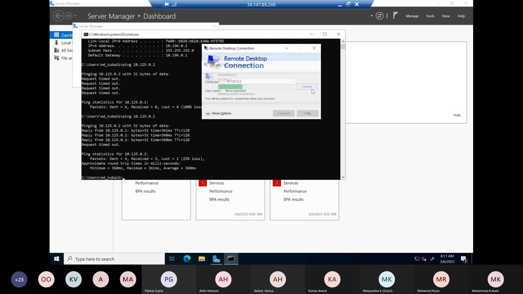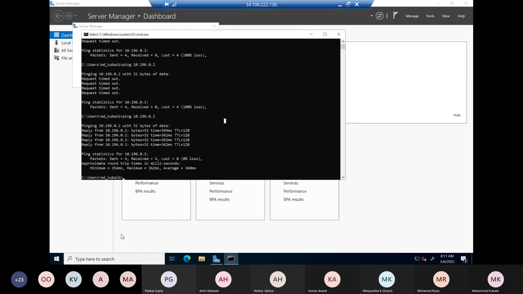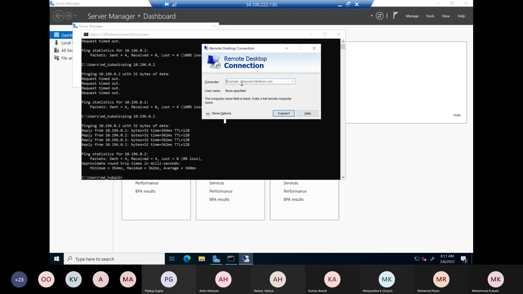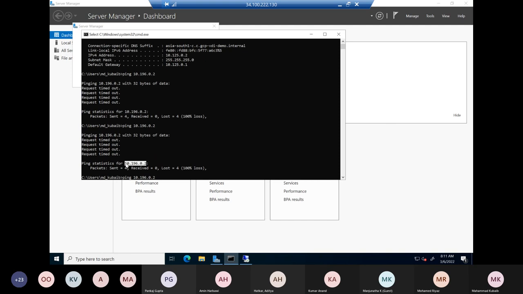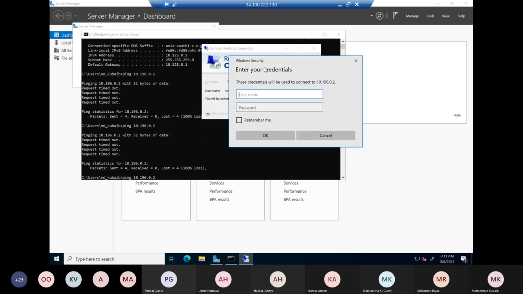One second, hold on. That is not the case. We are in Mumbai, right? So what is the IP we are trying? Yeah, see, now I'm able to access my Netherlands VM from my Mumbai machine using the internal IP address, not the public one. This is because of the peering.